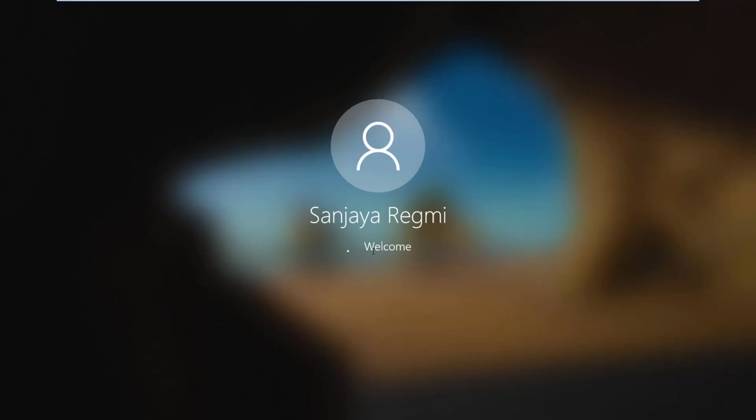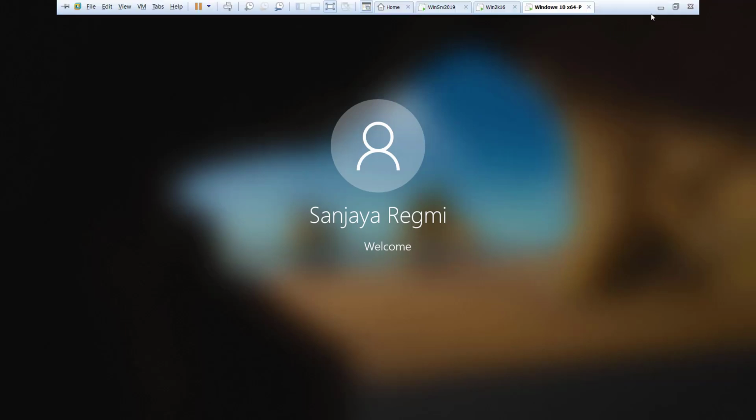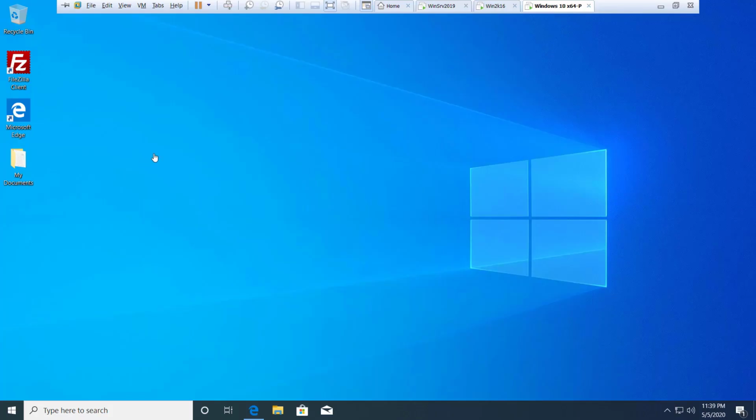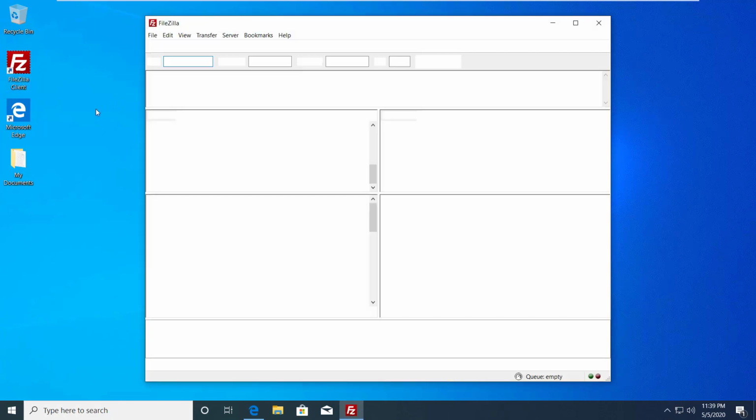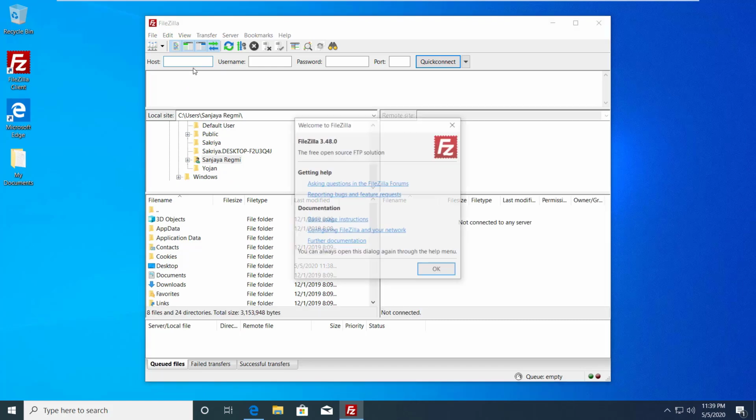Now I move on to Windows 10, which I'm going to use as the FTP client. Here in Windows 10, I have installed the FileZilla client. FileZilla is an application that connects a computer as a client to the FTP server.